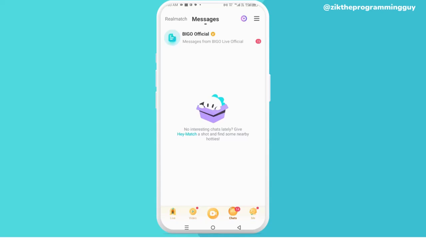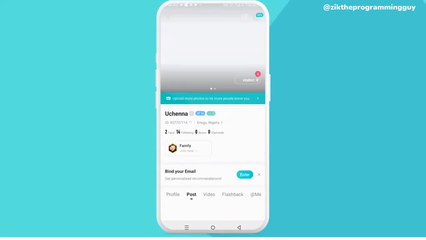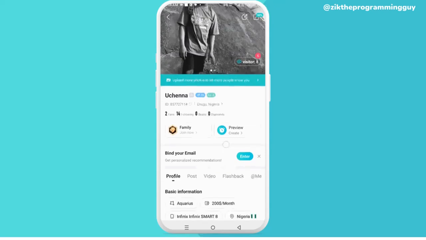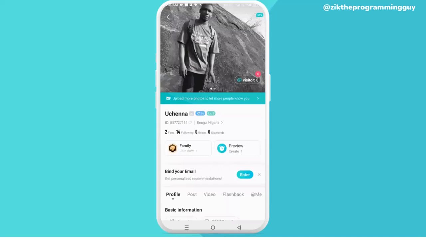This other icon at the bottom right corner is for your profile, where you can check your profile. You can click on your profile picture to edit, and also you can do a lot of things from your profile. Right, so that's it. Now let's move to the next one.